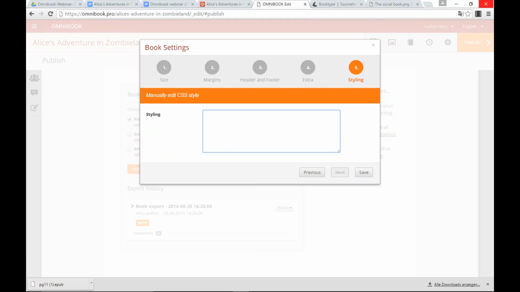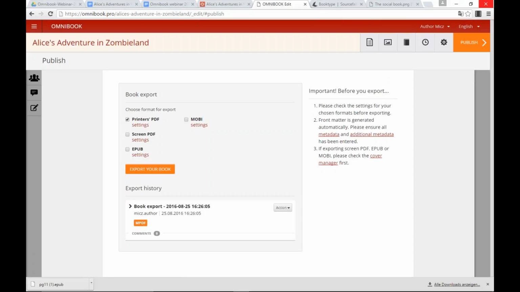And there's additional styling. This is the typical thing of, unless you know what you're doing, don't do it. We have documentation on booktype.pro. You will find more information about how to style books, but this is really just the masterclass and not in our webinar. So now I changed this printer setting.